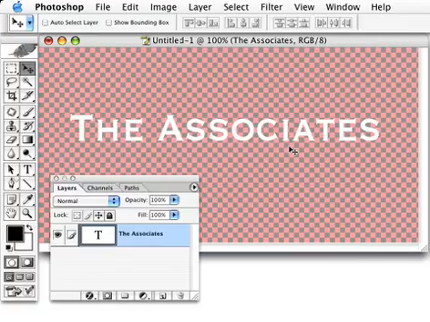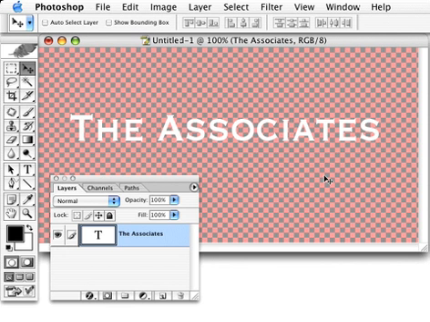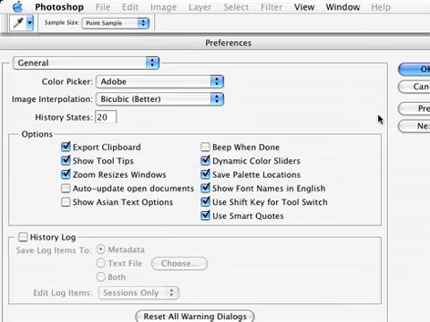So now I'm working away, and I either want to change to a different color or for some reason I want to put it back. Maybe I just want to put it back the way it was. Well, rather than go through the mouse method to get back to preferences, Command K or Control K on Windows would bring up the general preferences.